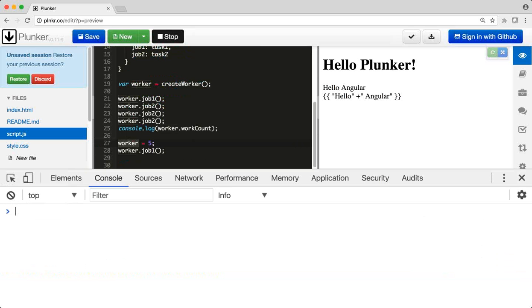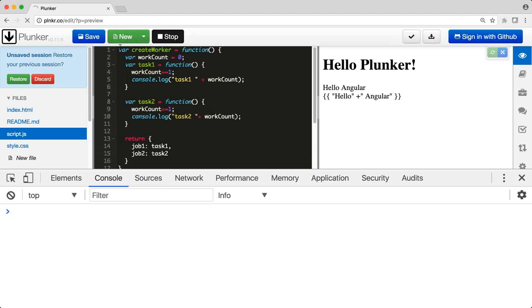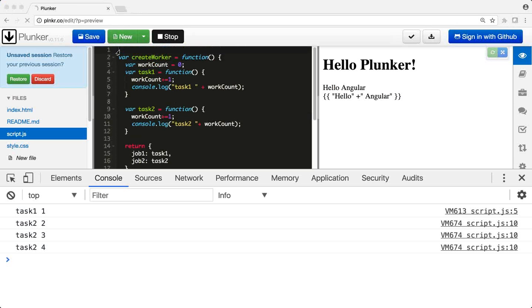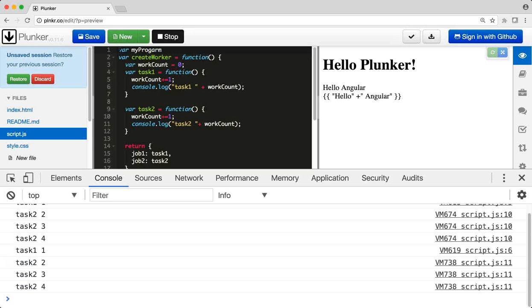How to avoid that? To avoid that, we can wrap this entire thing inside a function. Otherwise I would have to create multiple variables, right? I can create worker 1, worker 2 like this, so I'll have multiple global variables. So what I'll do, I'll just write a function. Let's say I'll say this is my program equal to function.